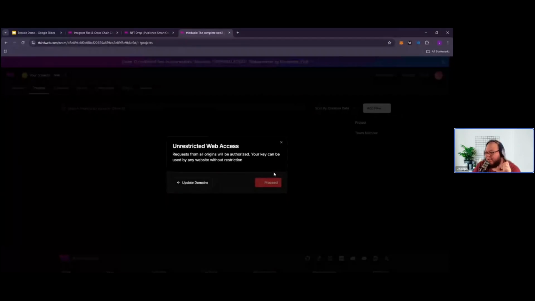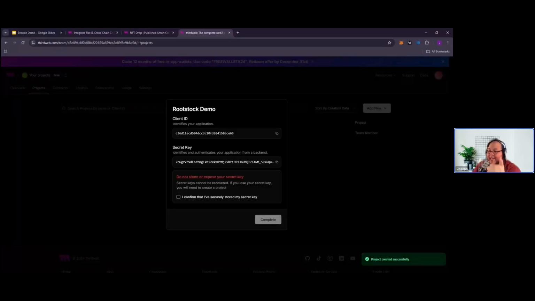It's going to do two things. One, you're going to get a client ID. This client ID can be front facing, totally fine. You can share this with everyone. That's not going to harm anything. And you'll get a secret key. Now, your secret key, you want to make sure you copy, because it's only going to ever be shown to you once on this screen.